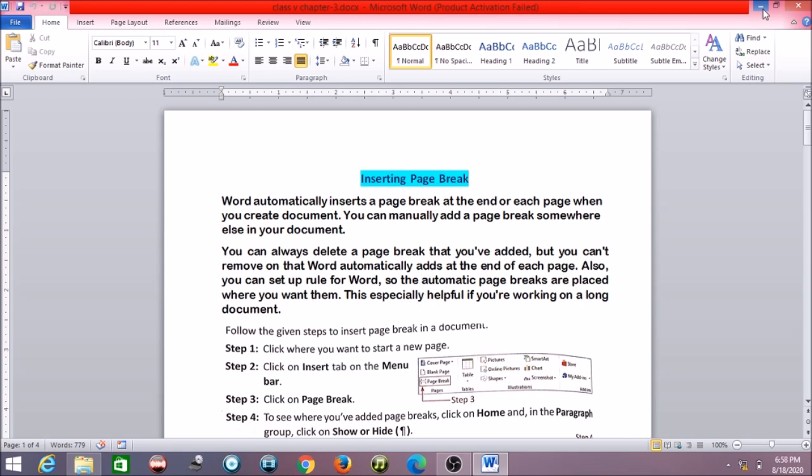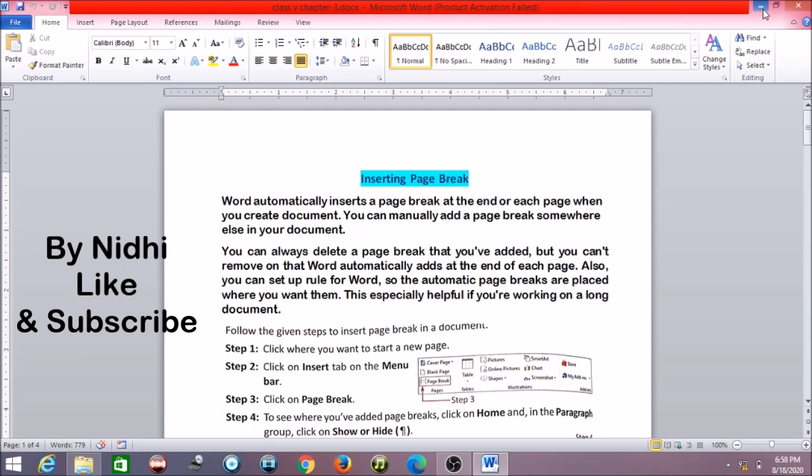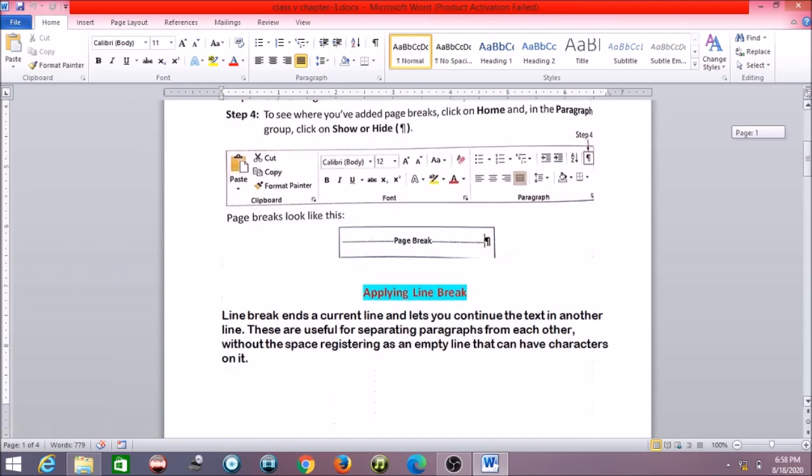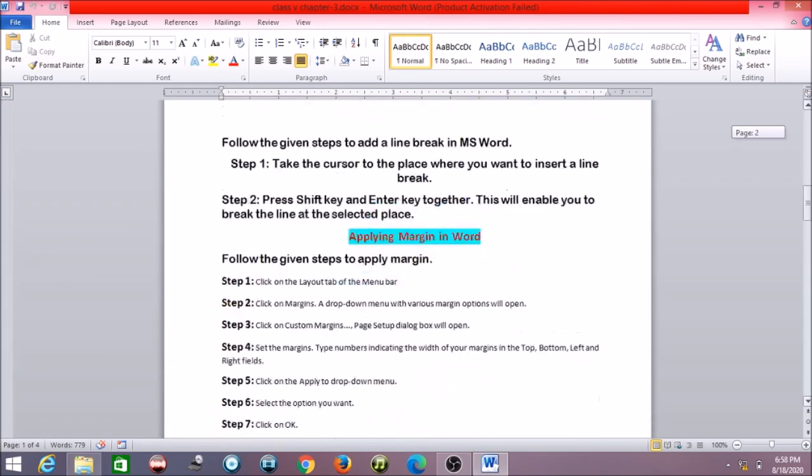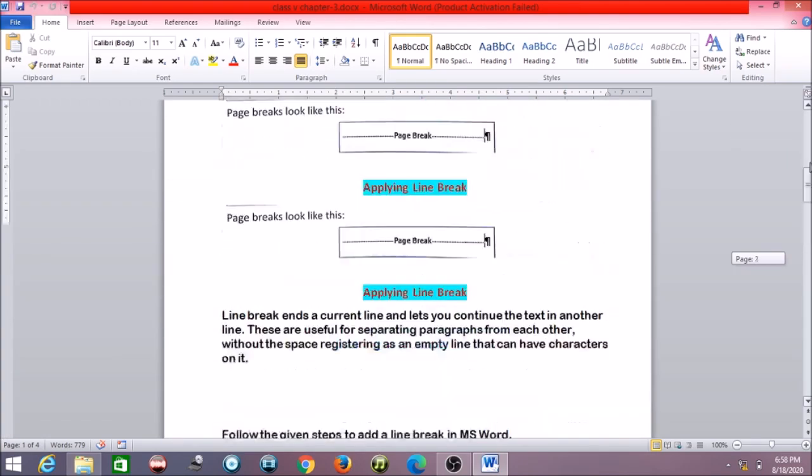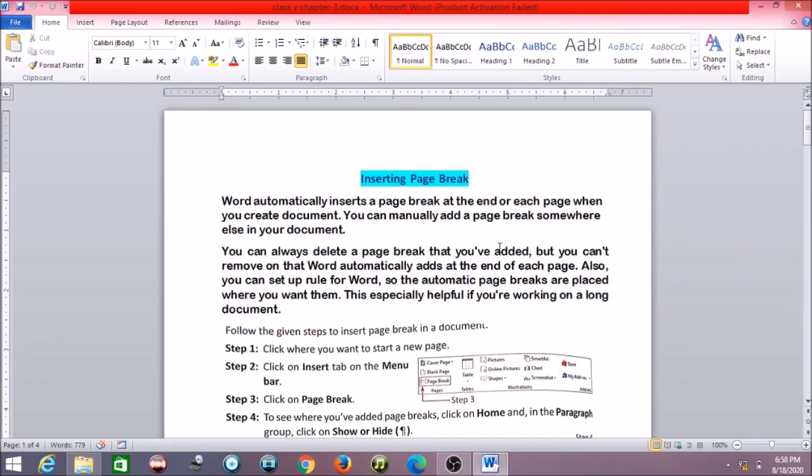Okay, so from where you can insert the page? Actually Word automatically inserts a page break at the end of each page. You can see here that I am having this page, and then after this page this is another page. So after one page Word automatically adds a page, and then it creates a document. So you can manually insert a page break somewhere else.